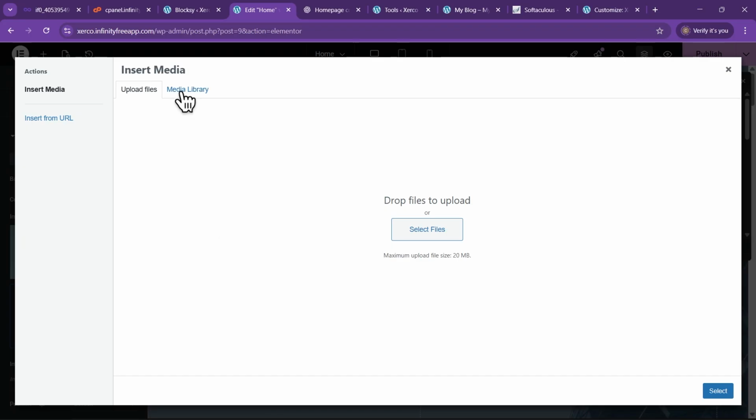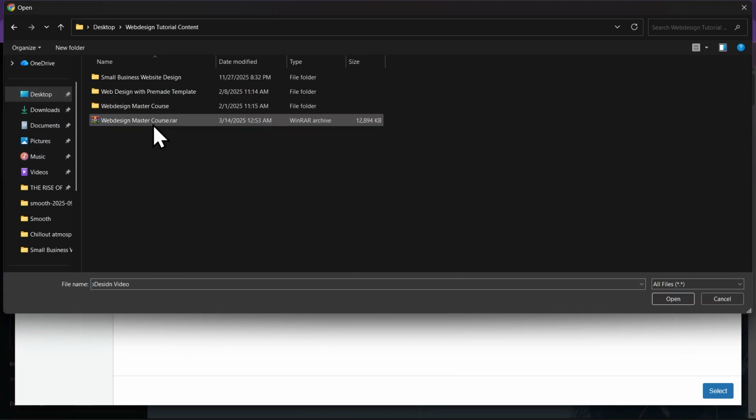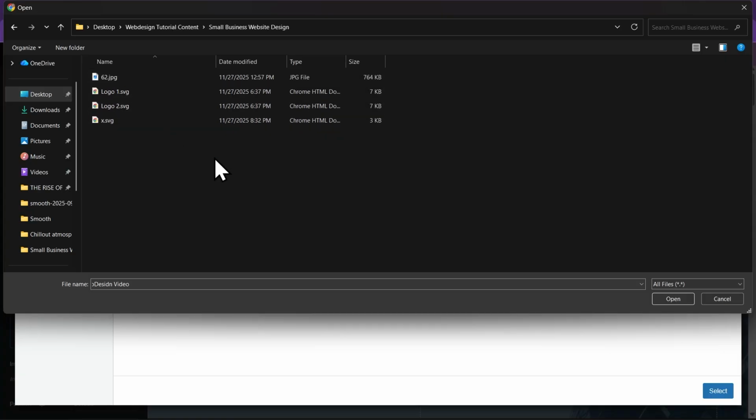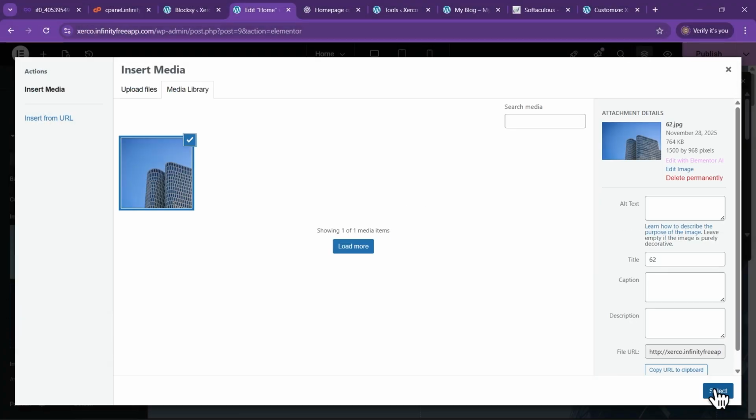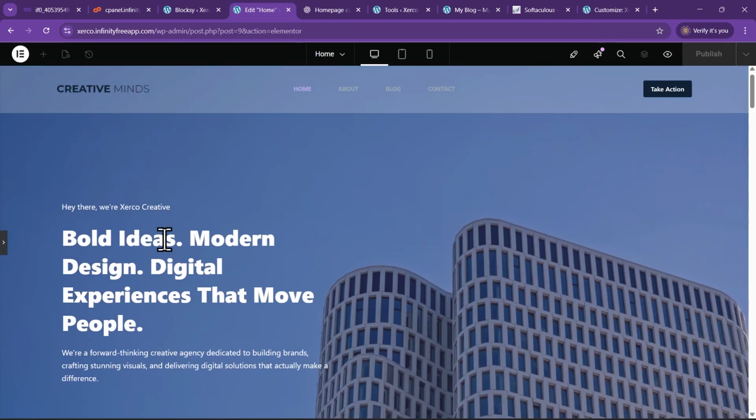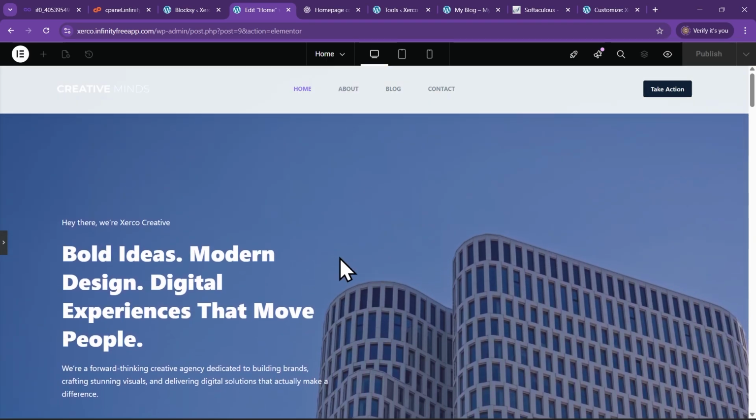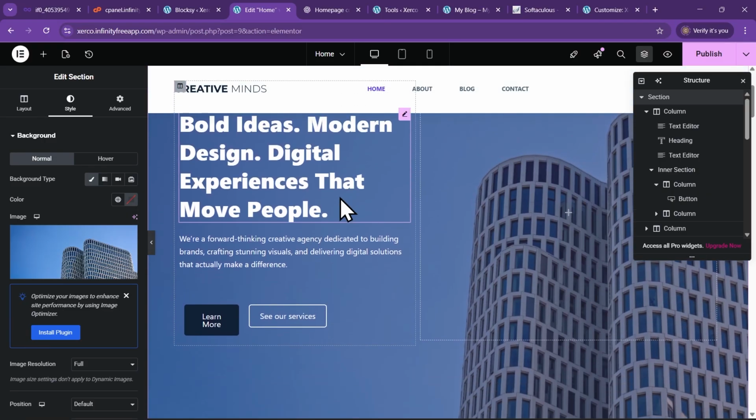And now you probably have your own image that you might want to use. So just click on select files, and I'm going to locate the file I want to use. So I'm going to come right here, and right here is the image I want to use. So I'm going to click on it and select open, and I'm going to click on select. And guys, so now I have my image background selected, and now you can see I have switched it up. So that's basically how you can change the background of your hero section.